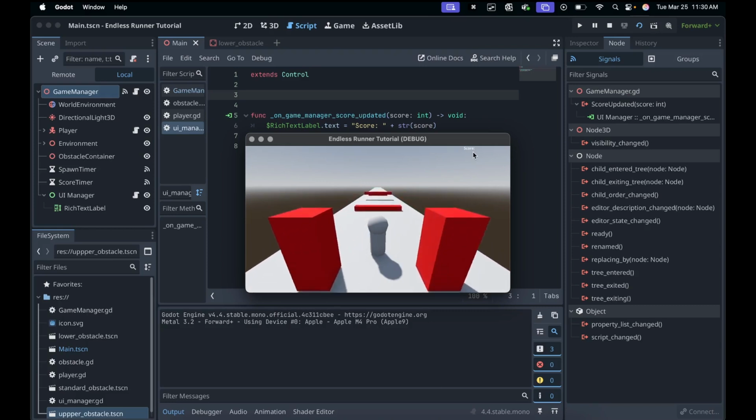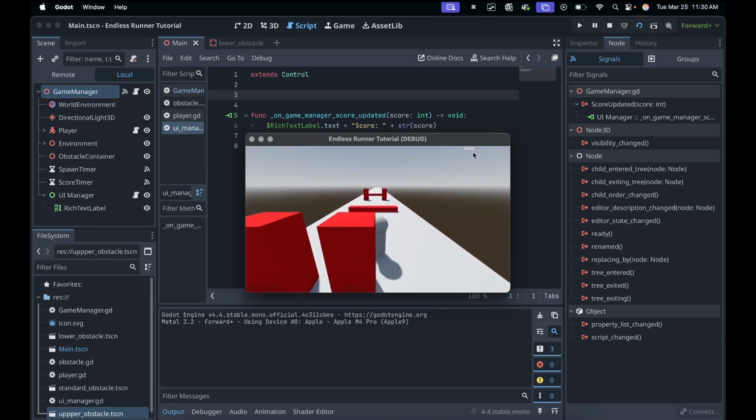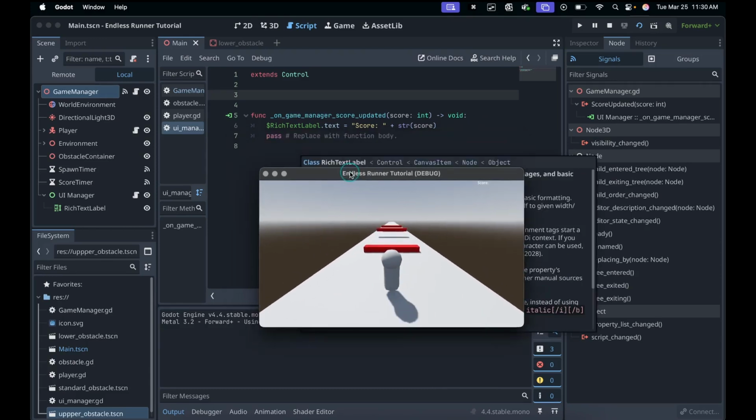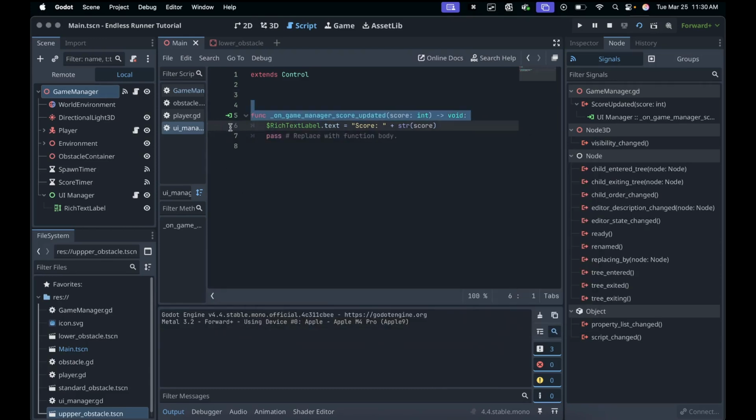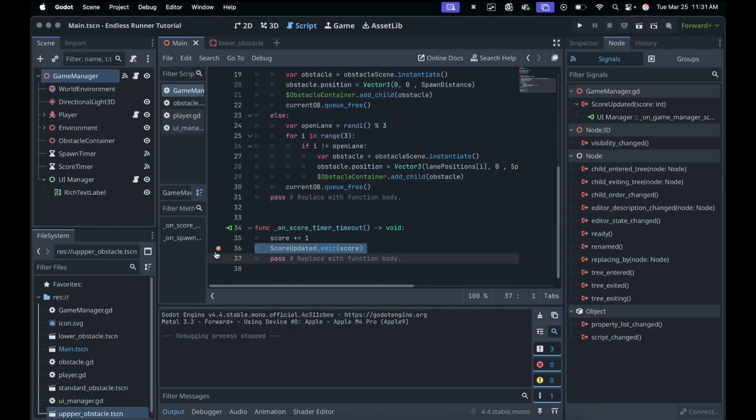So you can see if I hit play, we have a score. And in theory, it should update, which it doesn't look like it is. So that's not a great start to what we were trying to do. So let's see why. If I put a breakpoint here, does it actually fire off? It doesn't look like it's going to, so that's not great. Let's see what happens. Is this getting fired off? My guess is no.